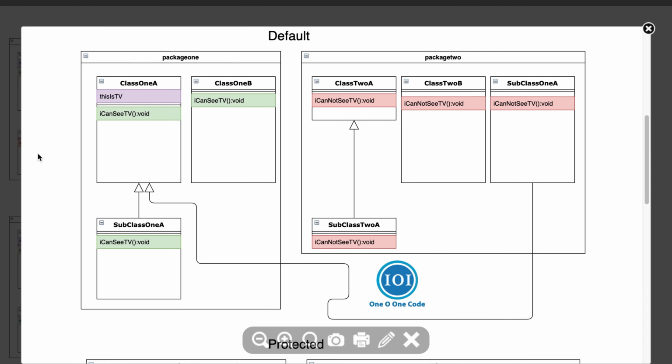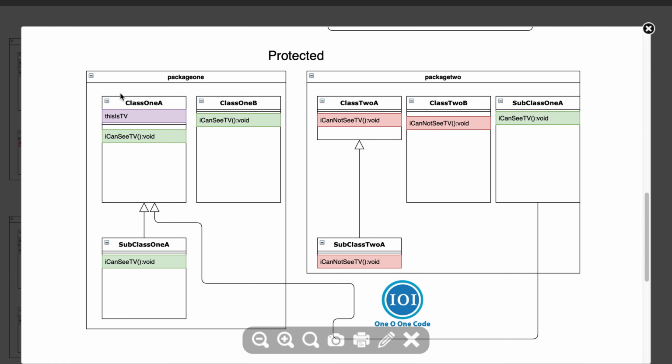So let's get to the diagram first. As you can see, with protected, if I give the variable this is TV a protected access modifier, I can see it in the same class, from the subclass, and also from another class inside the same package. And here is the exception: if we went to another package, which is package 2, and there is a class which inherits from class 1a, it will be accessible. But any other classes that don't have an inheritance relationship with class 1a will not be able to see or access the variable.